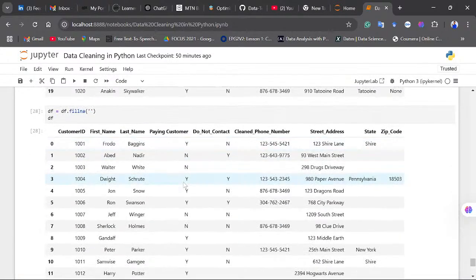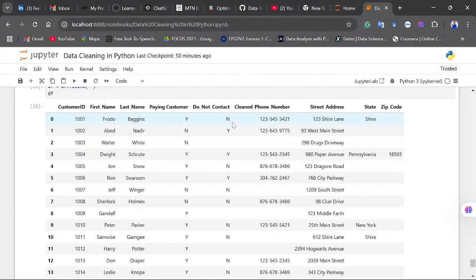So we will try to filter all these areas. The first thing that we want to filter is this one, "Do not contact." Yes, it means that those people don't want the company to contact them. So what I will do is try to drop out all those that say "Do not contact: Yes."